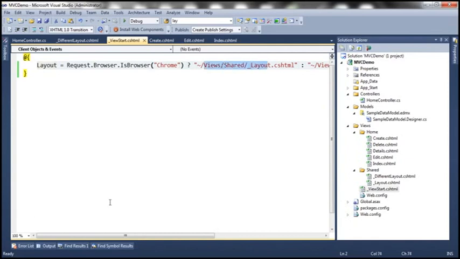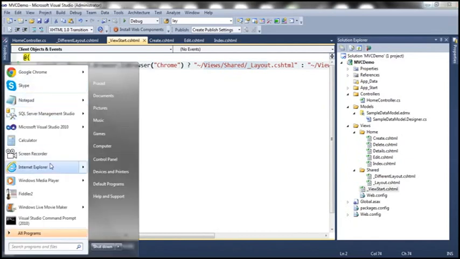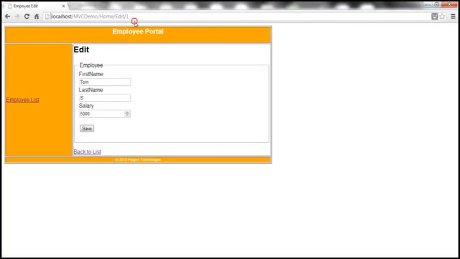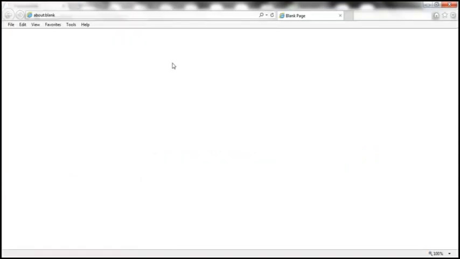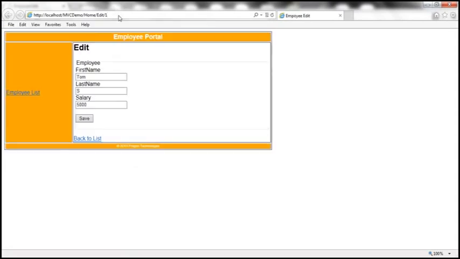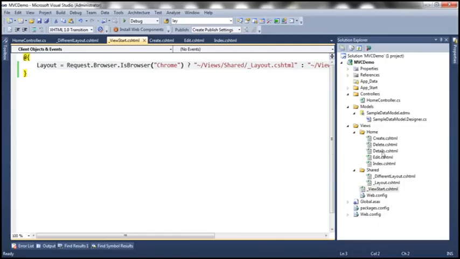On the other hand, let's actually use Internet Explorer and then let's navigate to the same URL, and since this is Internet Explorer, it has to use a different layout file, but it's not. Why is that? That's basically because if you remember, we have hard-coded whatever we have specified.